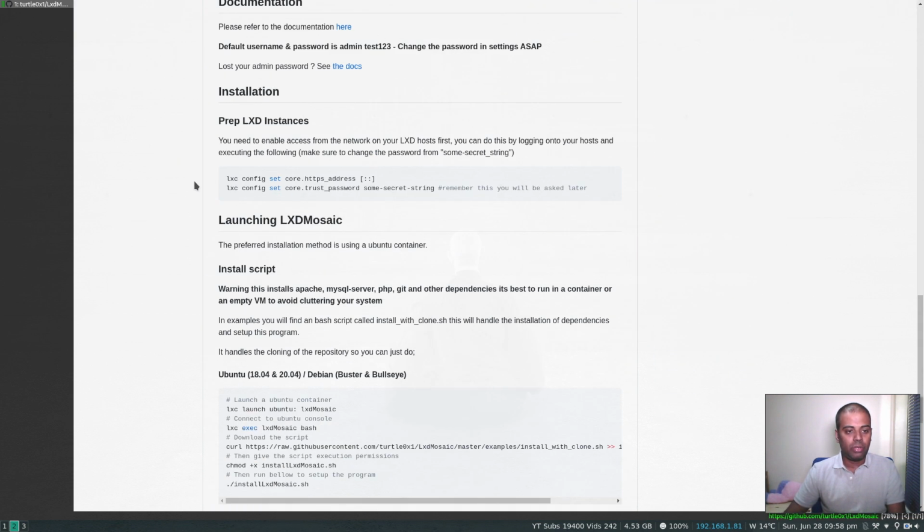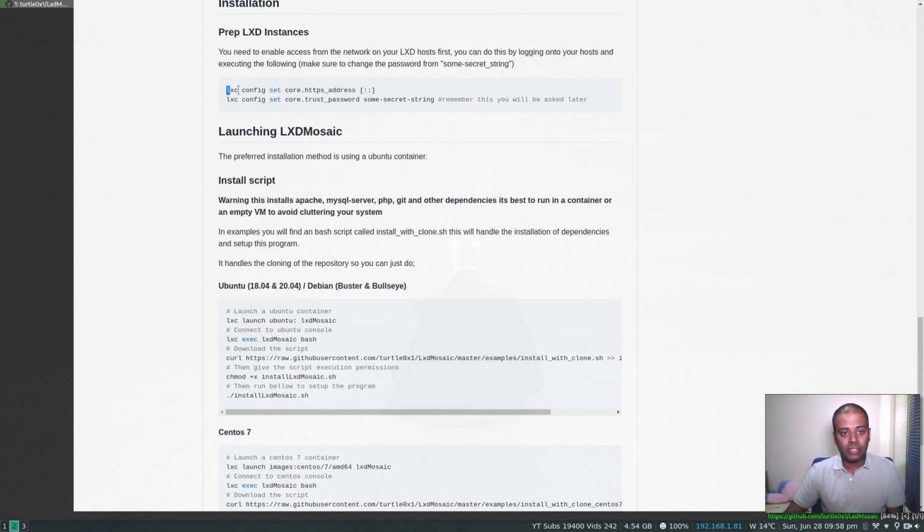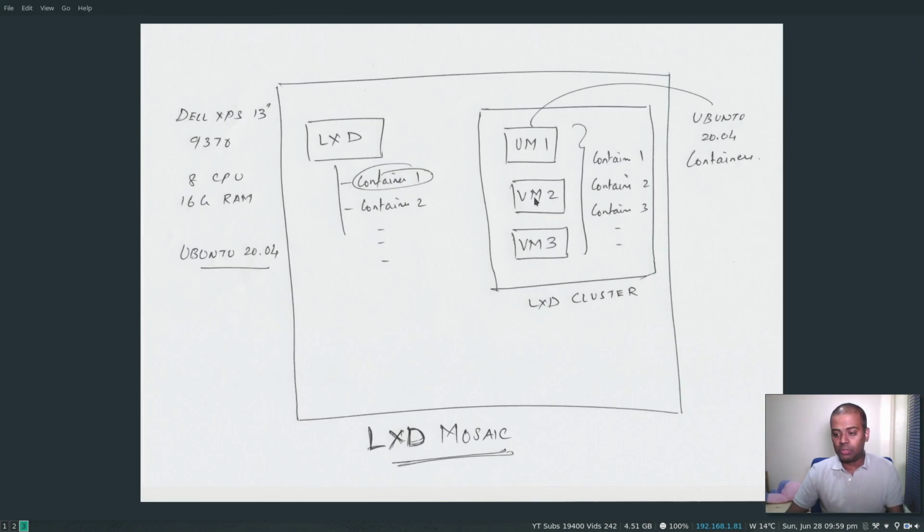I'm going to go down here. Basically you need to set these 2 options before you can import clusters or LXD instances into Lxdmosaic. This one allows network access into the LXD instance or LXD clusters, and this one is just setting up the password. When you are importing clusters or LXD instances into Lxdmosaic, you need this password. I'm going to run these 2 commands on my host machine. You also need to run this command on one of these virtual machines when you are importing the cluster. It's enough to set this on just one VM because they're all part of the cluster. So if you run the command on one machine, it's going to affect the entire cluster.